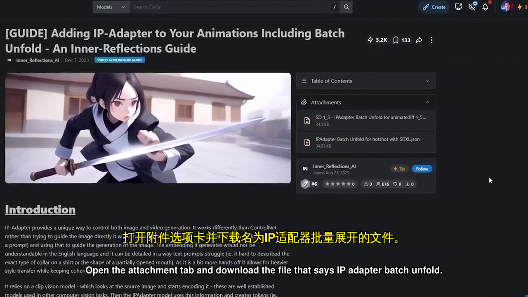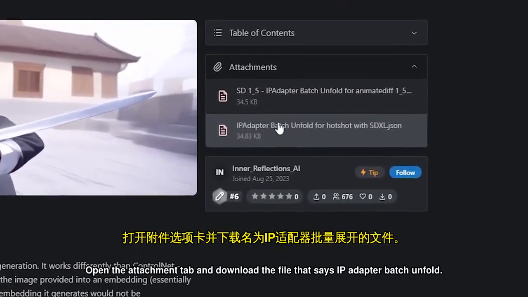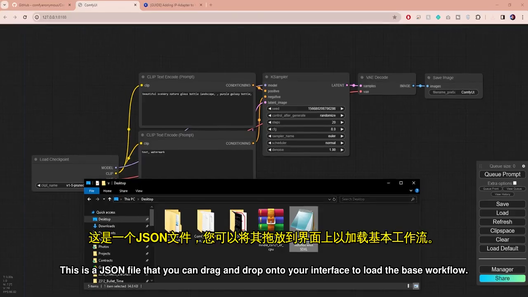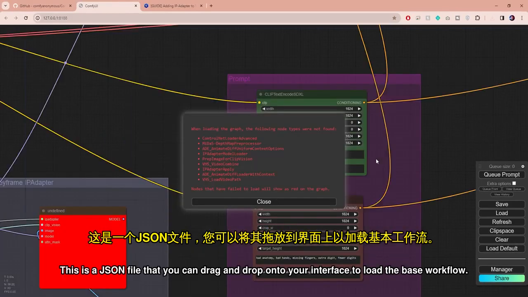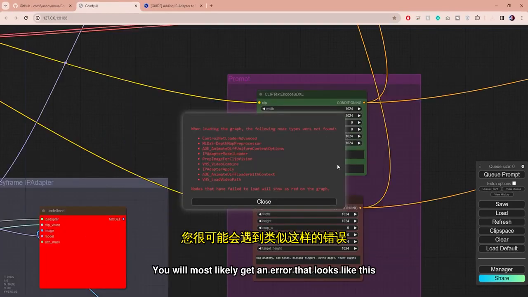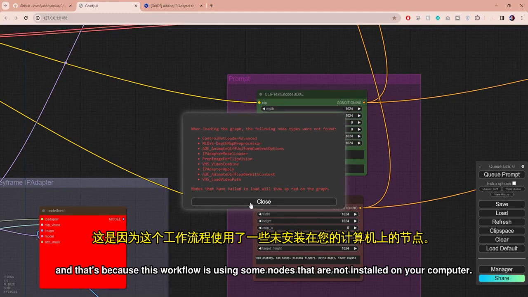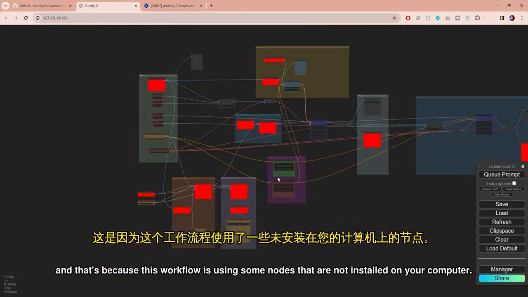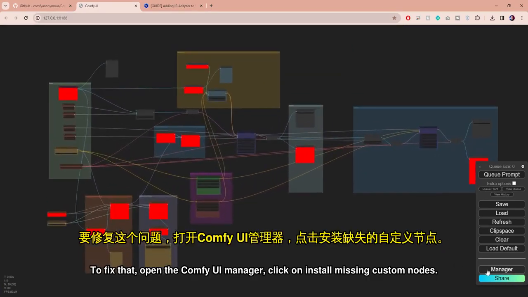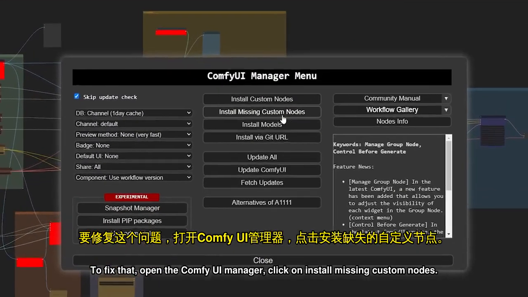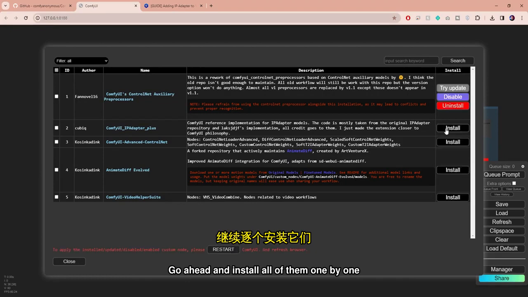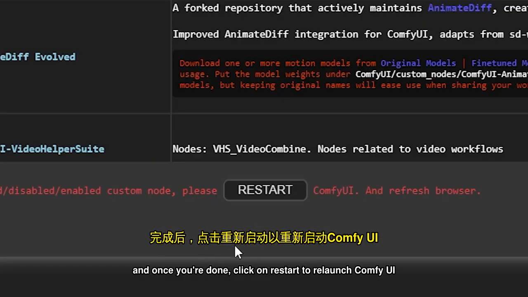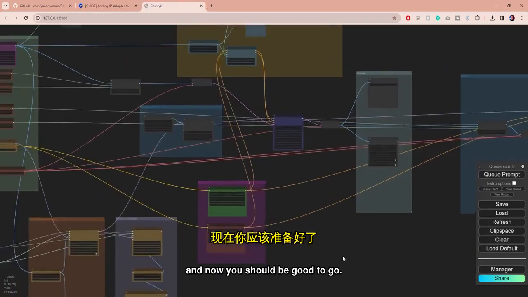Open the attachment tab and download the file that says IP adapter batch unfold. This is a JSON file that you can drag and drop onto your Comfy UI interface to load the base workflow. You will most likely get an error that looks like this, and that's because this workflow is using some nodes that are not installed on your computer. To fix that, open the Comfy UI manager, click on Install Missing Custom Nodes. Here you will have a list of extensions that need to be downloaded. Go ahead and install all of them one by one, and once you're done, click on Restart to relaunch Comfy UI, and now you should be good to go.